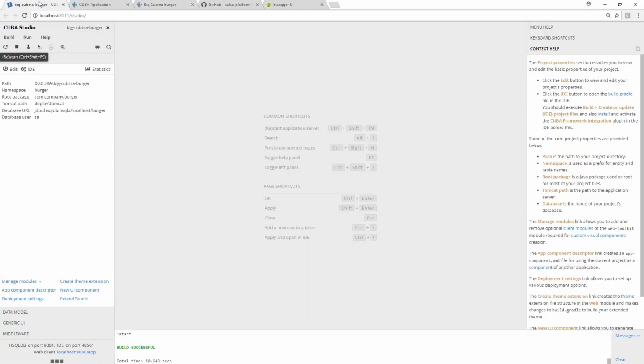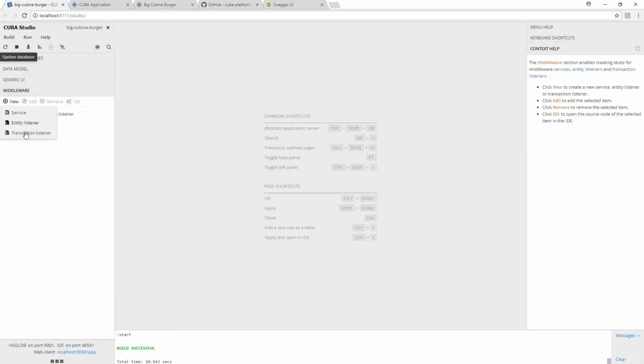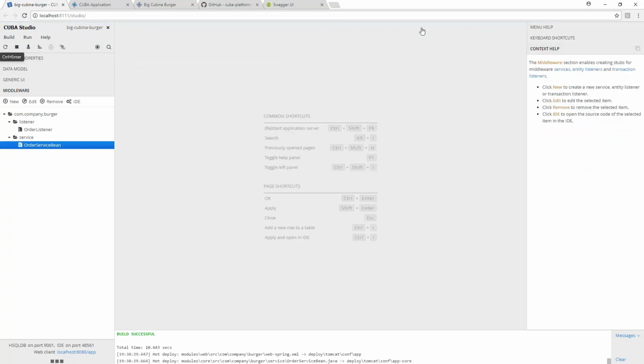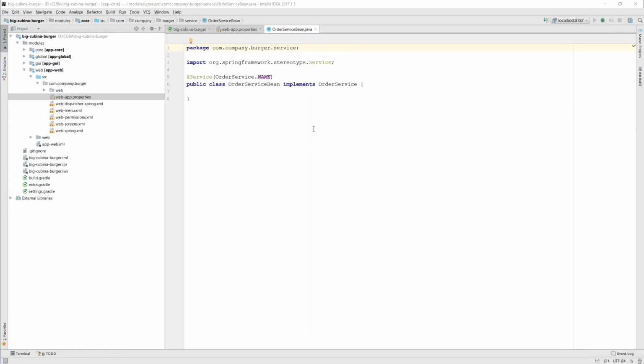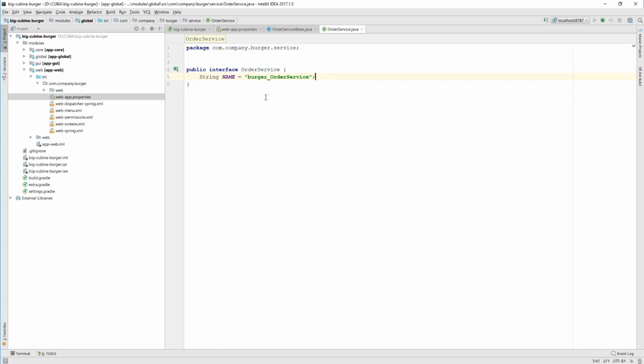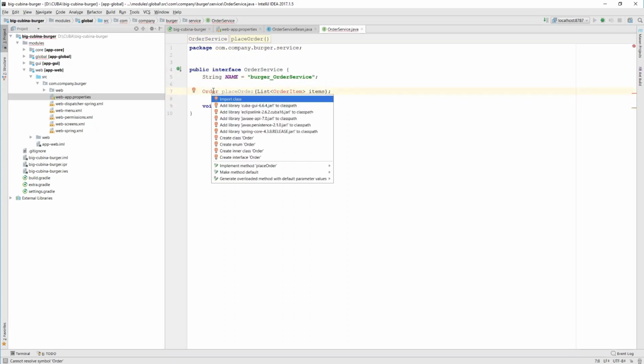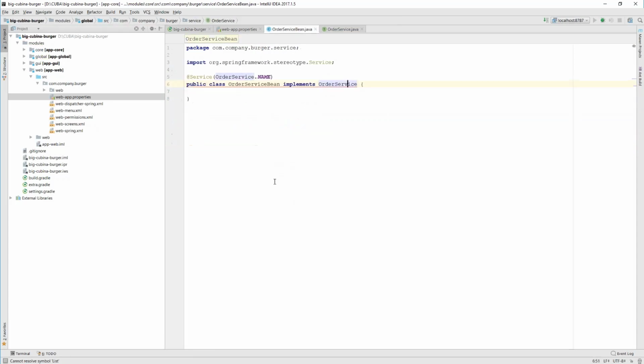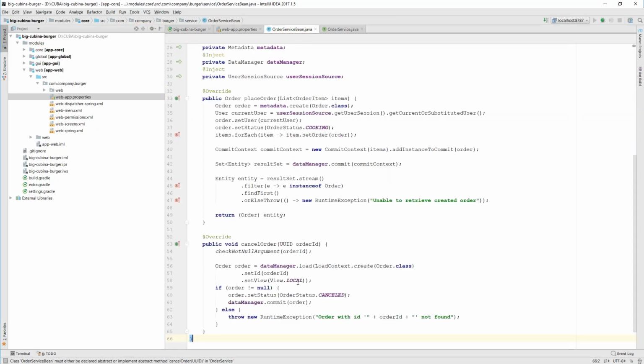So let's go to the studio, open the middleware section, click new service, set name order service, and click OK. Then select order service bean and click IDE. Let's switch to the order service interface and add 2 methods. And then go back to the order service bean and implement these methods like this.